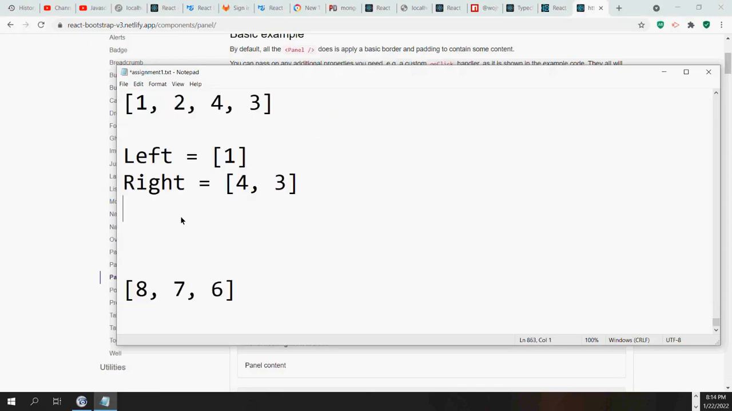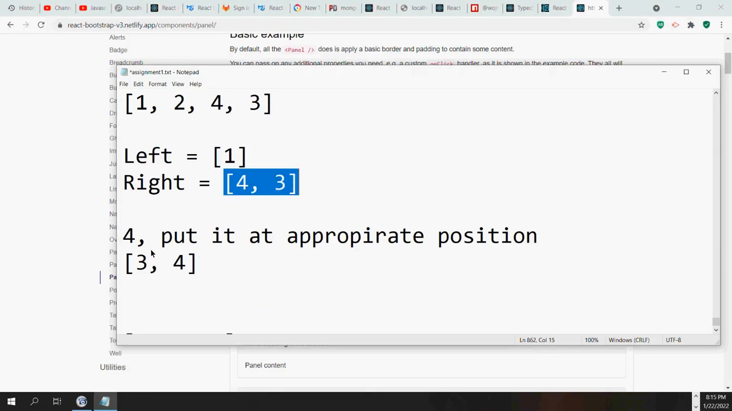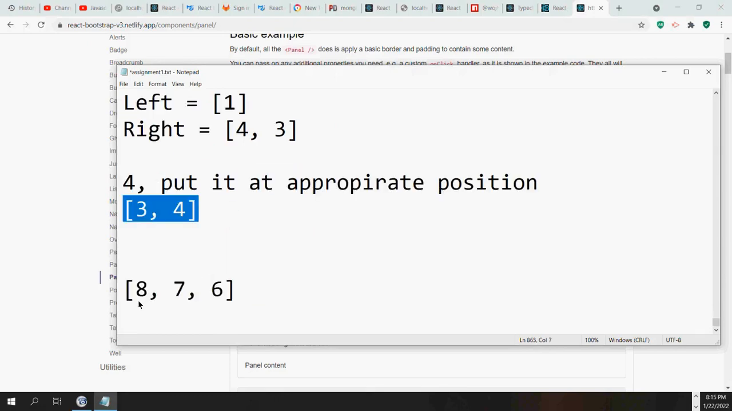So what is the step? We will take 4 as a pivot point and we will put it at the appropriate position. So what is the position of 4? 3 and 4 will be the appropriate position. And yeah, so we get the right side and we put it in this format.